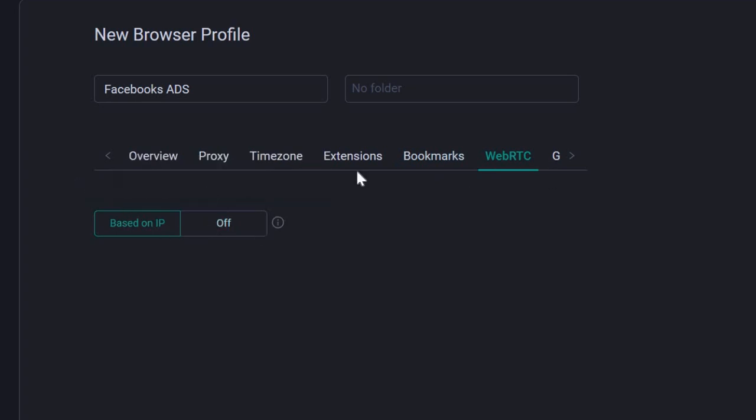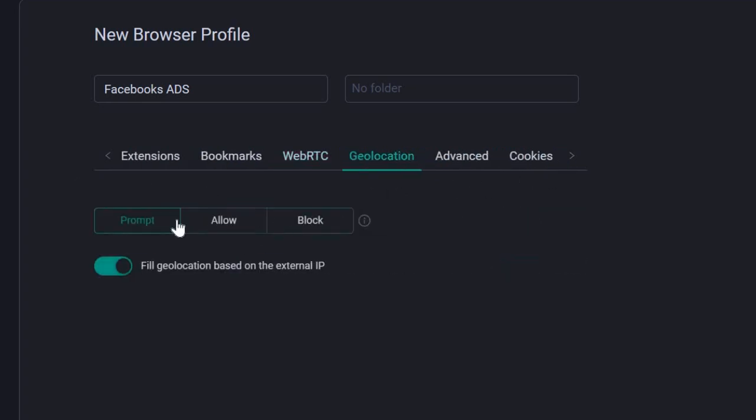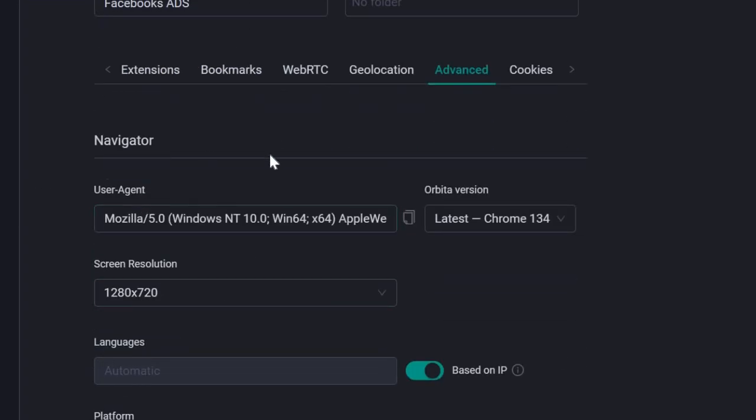And over here at the WebRTC section, it says based on your IP. So over here is your geolocation. You can also set that. It's also based on your IP address. Over here is the advanced settings. You can set all these.